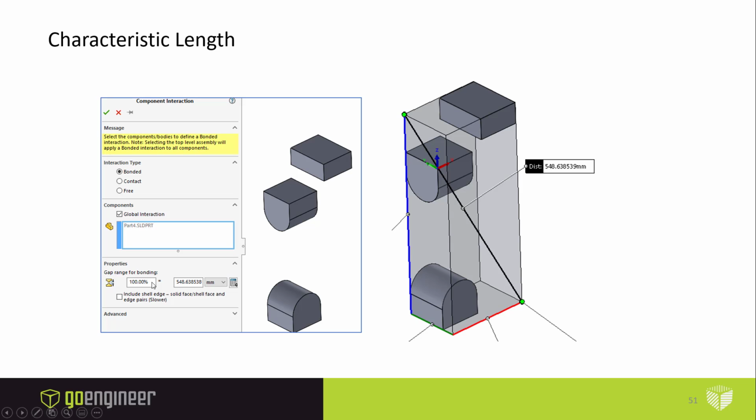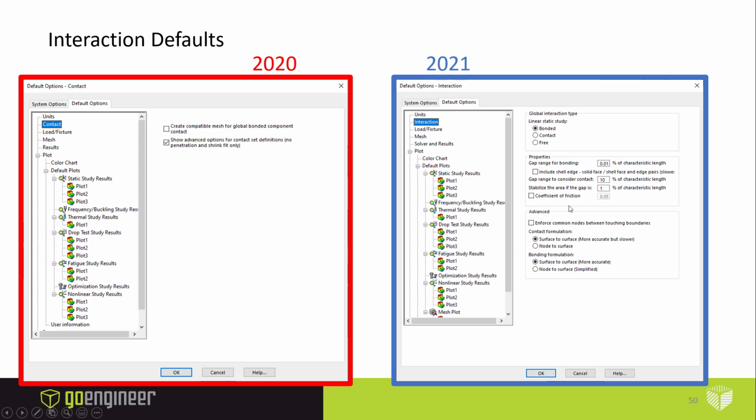Here's an example that shows if I set this to 100%, it measures 548.63. Well, if I were to draw a box around my model and measure that long diagonal, exactly the same metric is used there. So in other words, if the long diagonal of your model is 100 millimeters, this is going to bond together surfaces that are in the order of 0.01 millimeter away from each other. But it'll make sure it generates contact elements if those same surfaces are within 10 millimeters of each other.